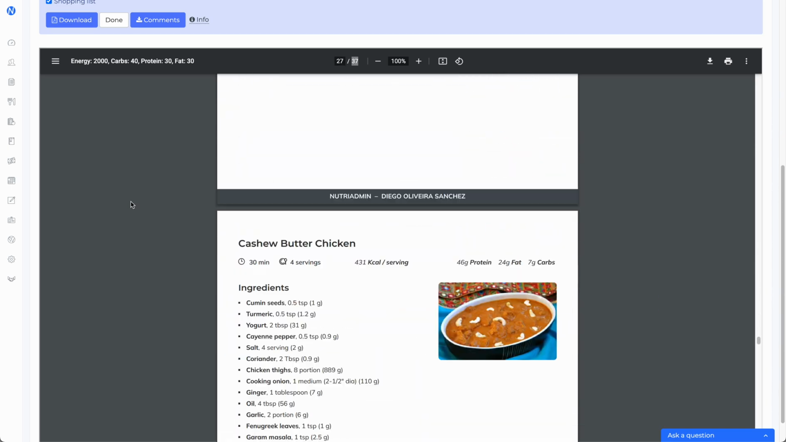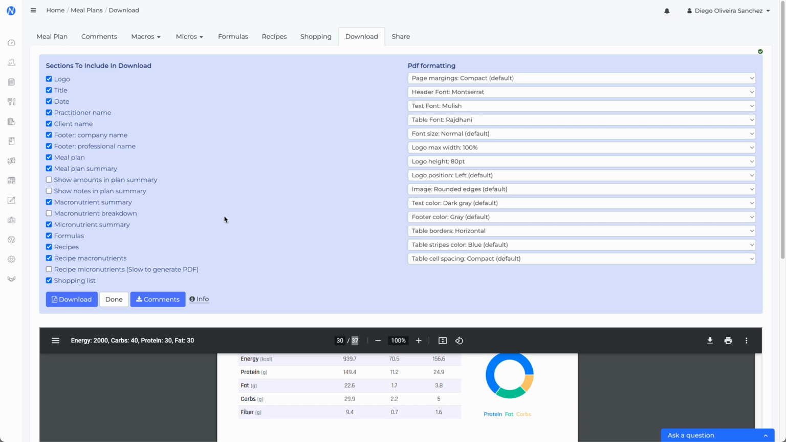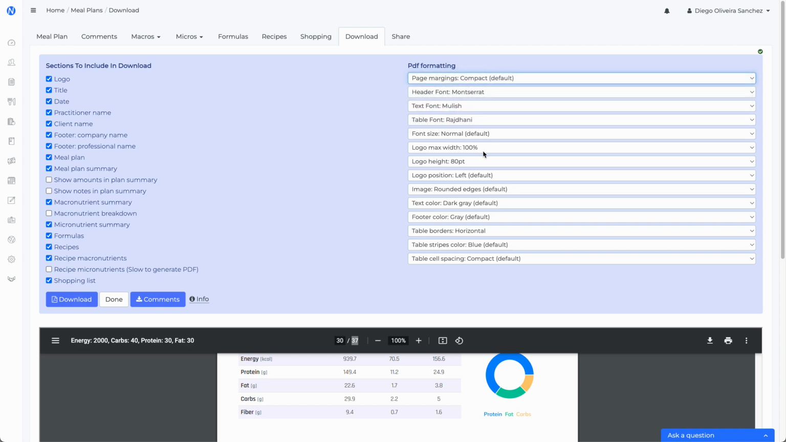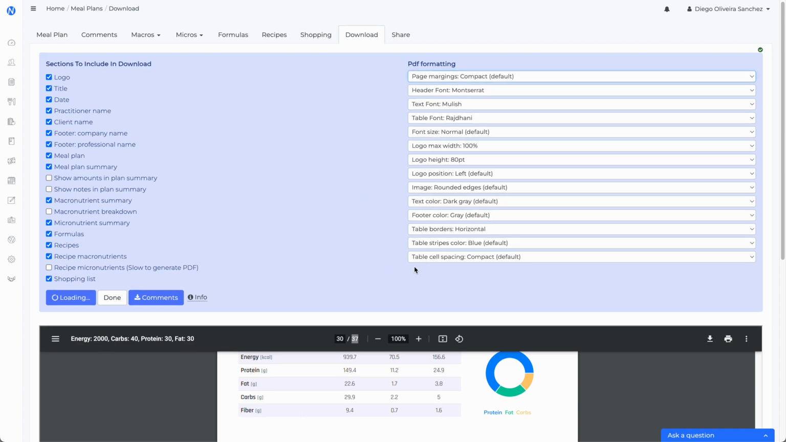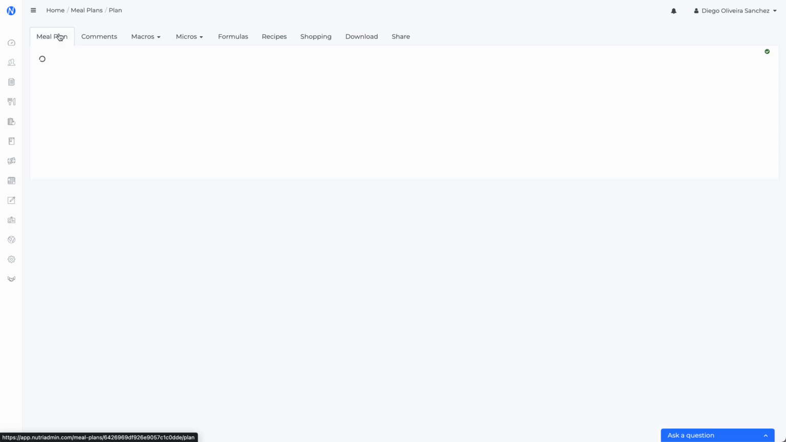But yeah, you get all of this done consistently and systematically every time. All of your plans will have a similar format so that you can develop your brand. And here you can change the margins, the fonts, the colors, and whether you want borders or not in the table. So as you can see, there are many options here. So that's the meal planning software in a nutshell.